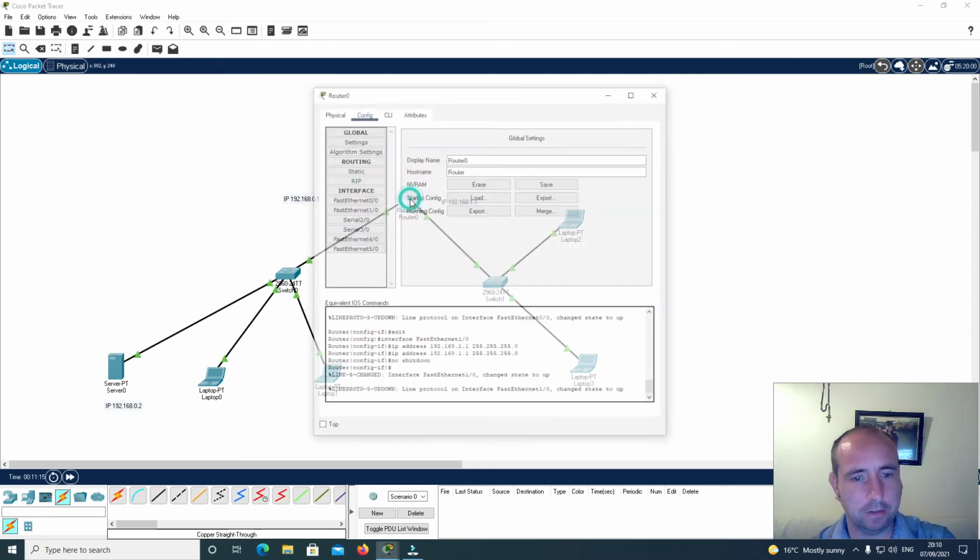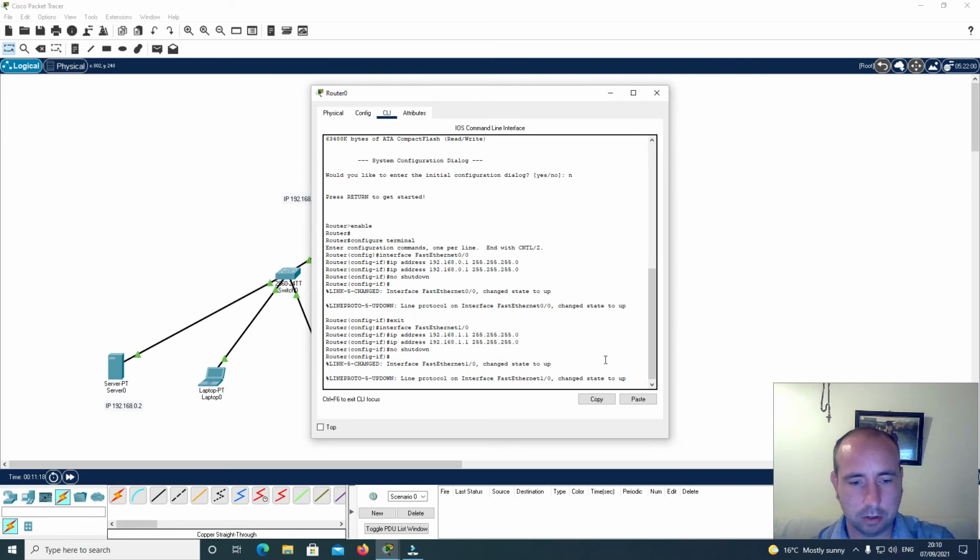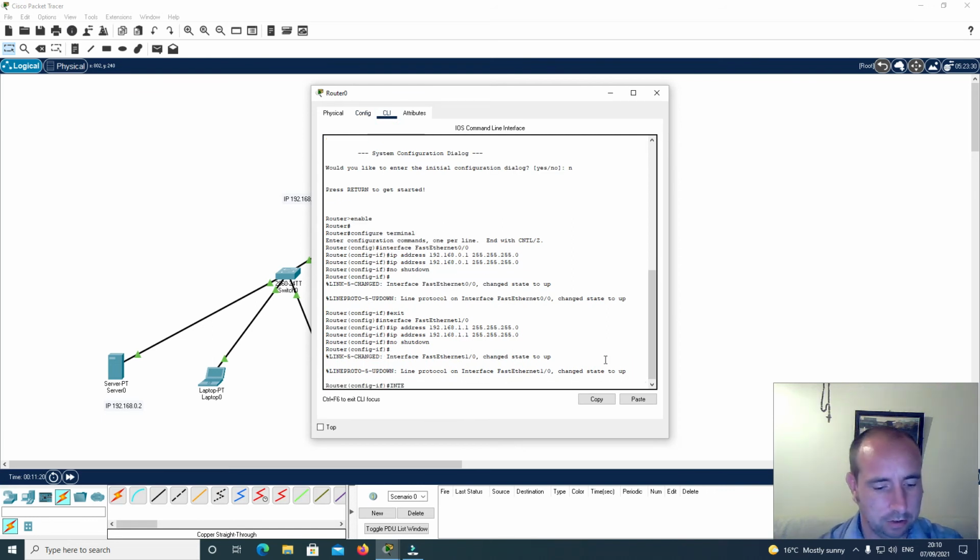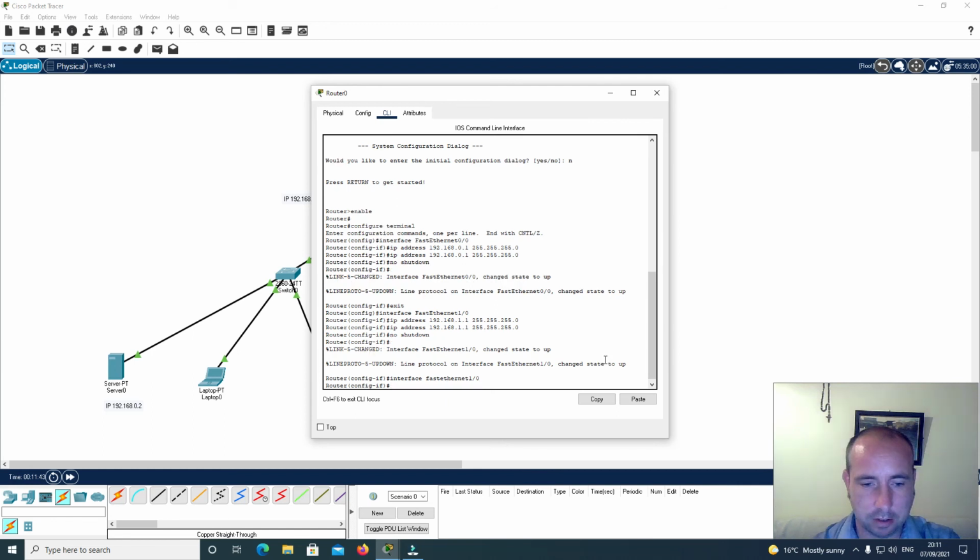And now I just want to configure the router command line. So here I want to go interface FastEthernet 1/0, and the IP helper address, so ip helper-address, and I'll put in the IP address of the server, which is 192.168.0.2.